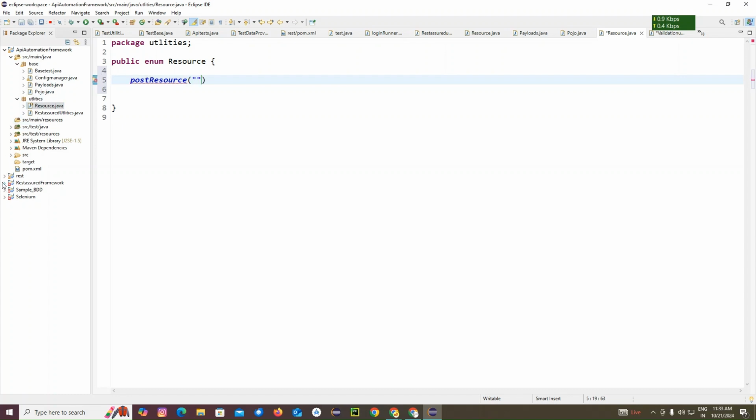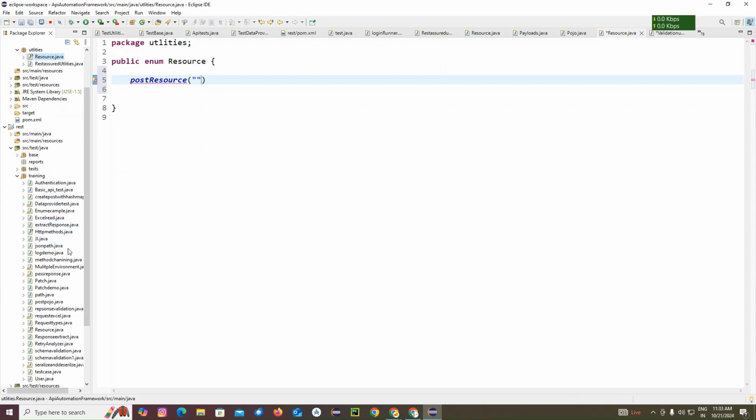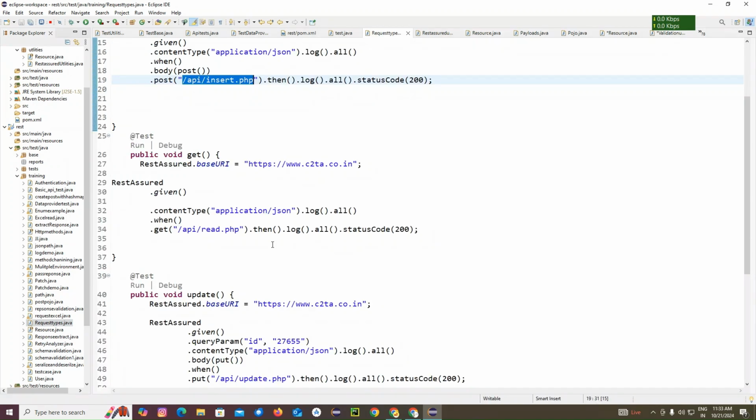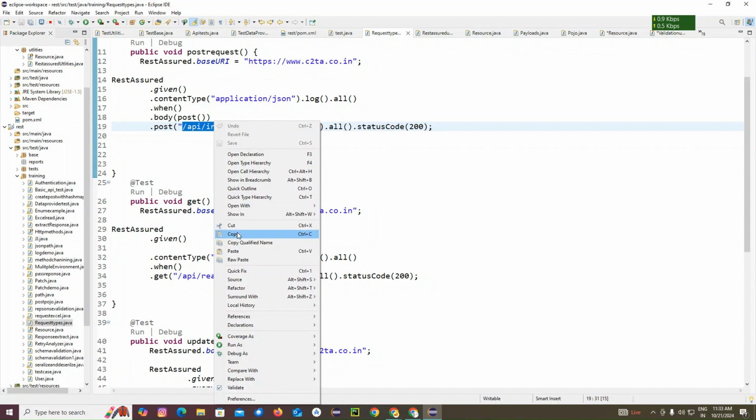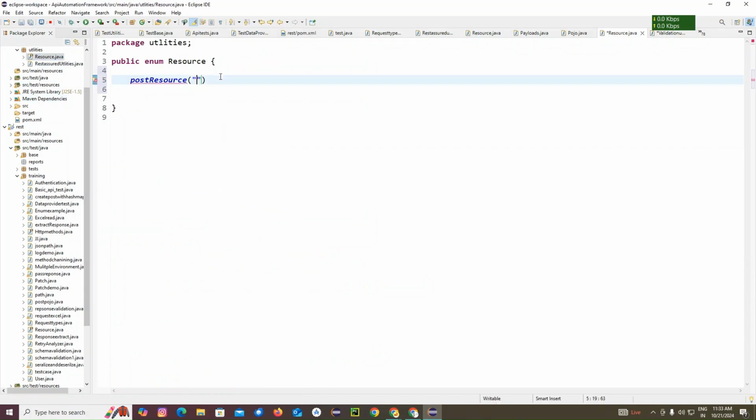Let me go to the previous code. First I'll take the resource of the post, copy it, come here and paste it. So I'm going to give the post resource here in the enum, and I'll add a comma.